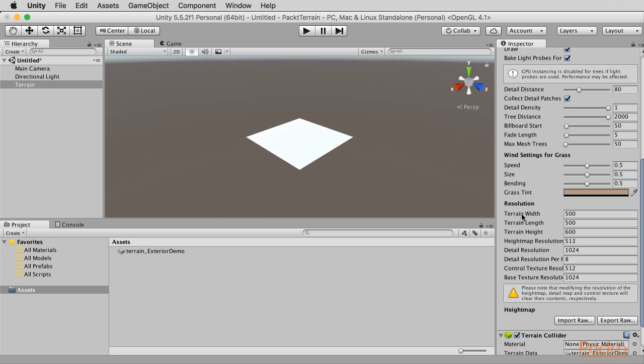Now, by default, you're not going to want a terrain maybe quite that large, so I'm really going to scale down the size of this terrain. For the width and the length fields, I'm going to specify a value of 128. That is 128 meters. And for the height, I'm simply going to specify 256.